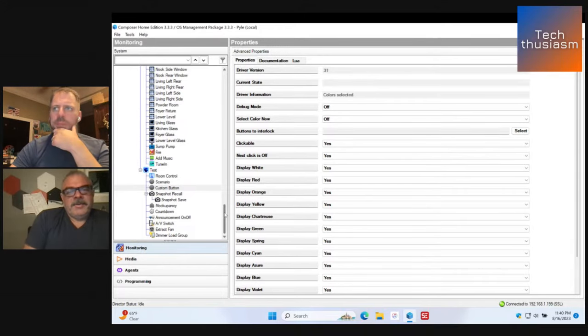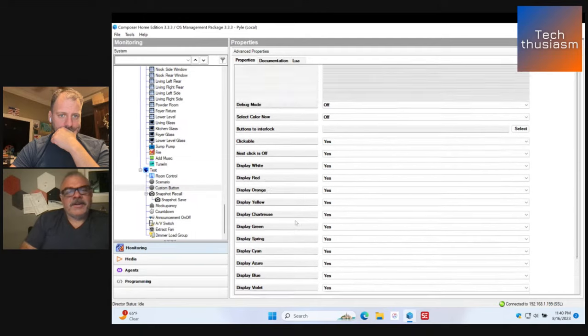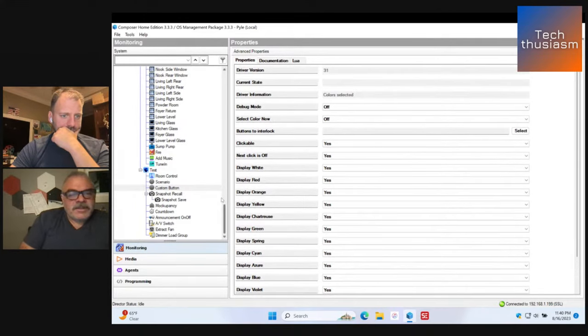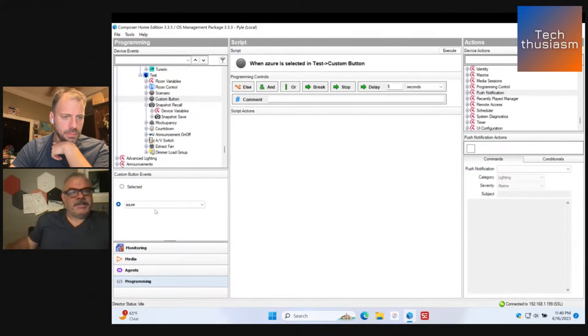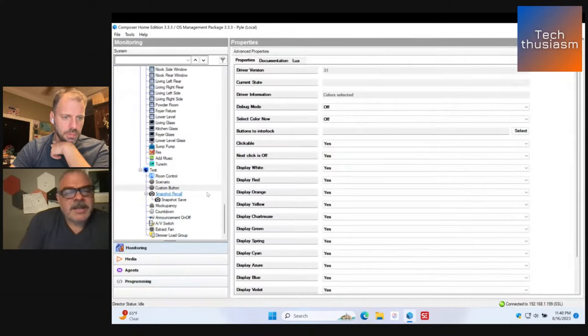Got it. Although you can adjust how many of those colors it cycles through and what order they go in and what they do, you can adjust all that kind of stuff. And the programming portion of it is super powerful. So you can even say, when I touch this button and it goes red, I want this and this and this to happen. It doesn't always have to be something direct. So yeah, those are some pretty useful buttons on that list.